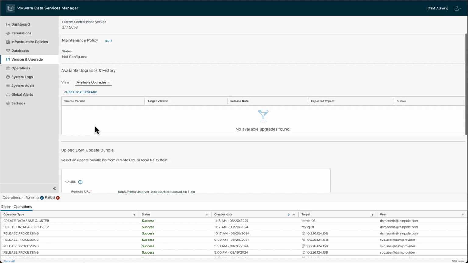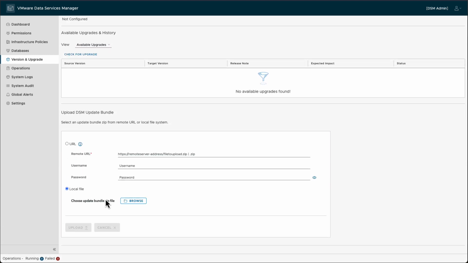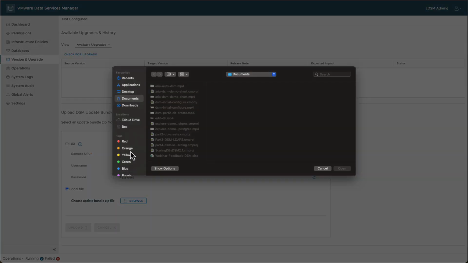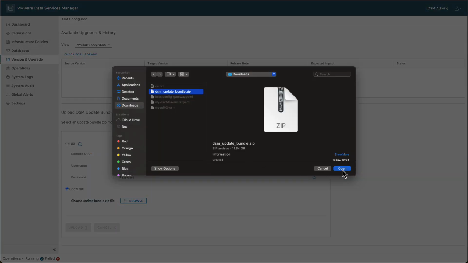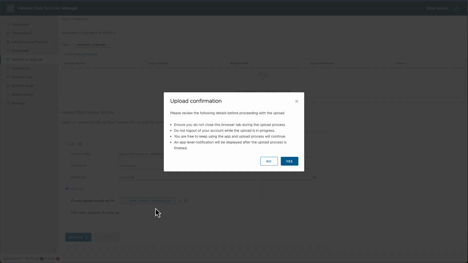You can see under the version and upgrade section that there is a built-in utility that allows you to upload update bundles to the DSM appliance. So you download that from the Broadcom portal and then upload it as shown here into the appliance. So this will take a little bit of time.